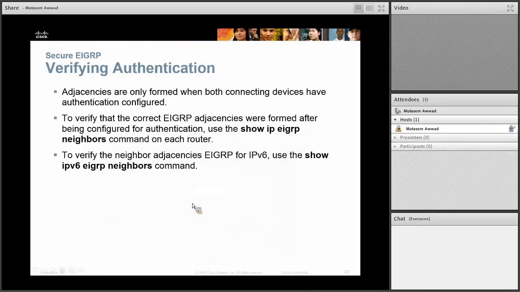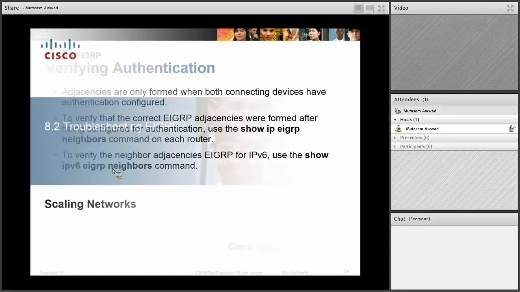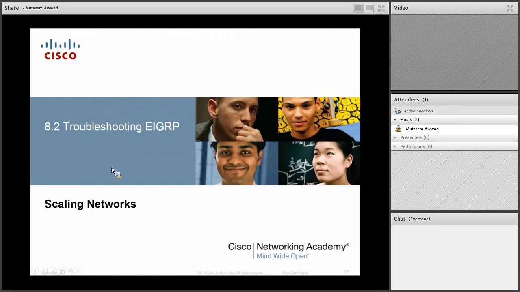How do you verify authentication? Just type show ip eigrp neighbors. Make sure that you see them, or show ip route will also do it. Right? All right, now before we get into troubleshooting, let's go and do our configuration and see what we're doing.